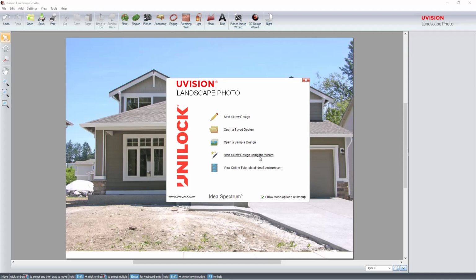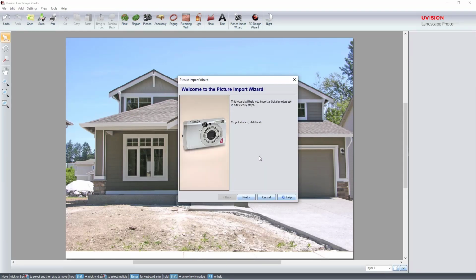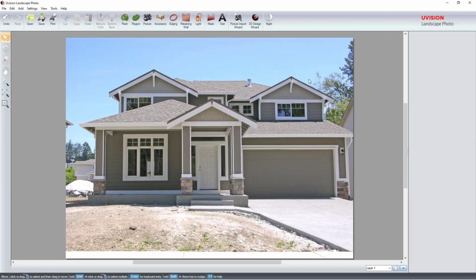To import a photo, click Start a New Design using the wizard. Follow the wizard prompts until you have successfully uploaded your photo. This wizard will make a copy of your picture. If you change the original, you can re-import it using this wizard. Your photo is now ready to be landscaped.